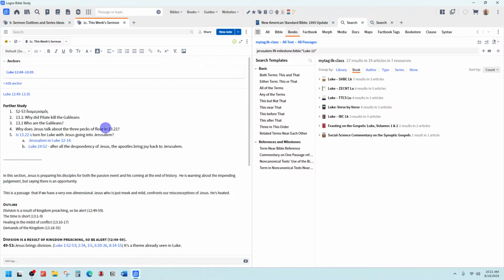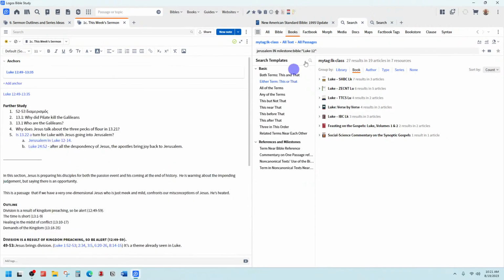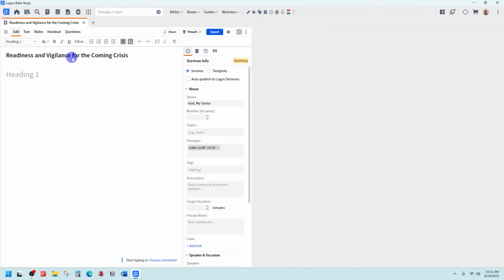So after I've got all the things searched within this text, I'm going to begin building my sermon. You can use any software that you like, like Word, or if you've got a word processor you like, Google Docs. I like to keep everything in Logos. And so what I'm going to do is I will have my sermon ready.